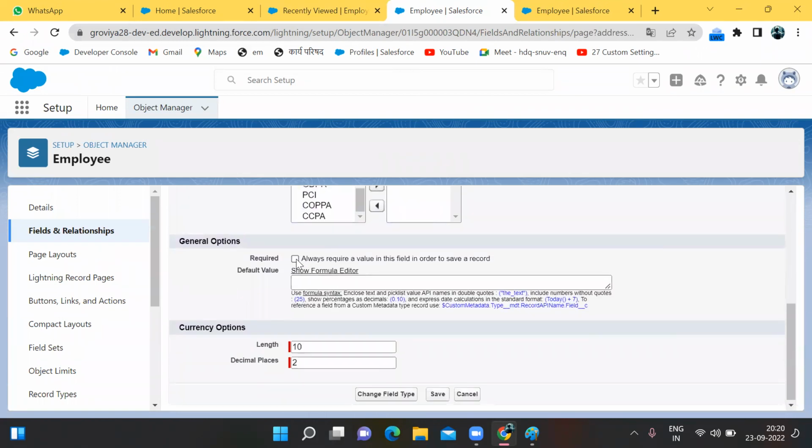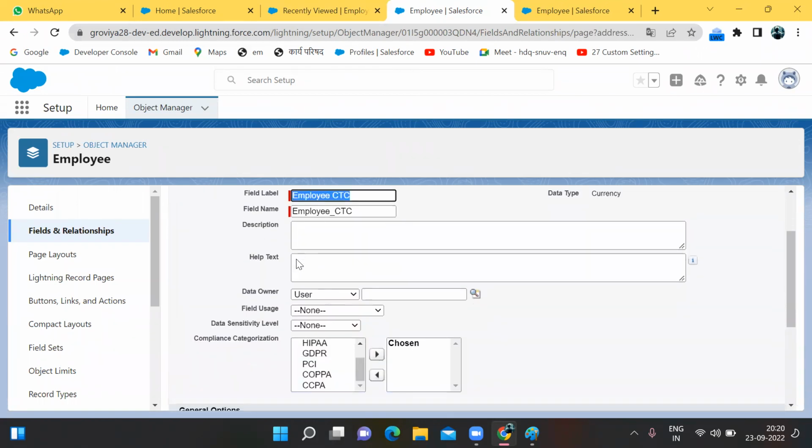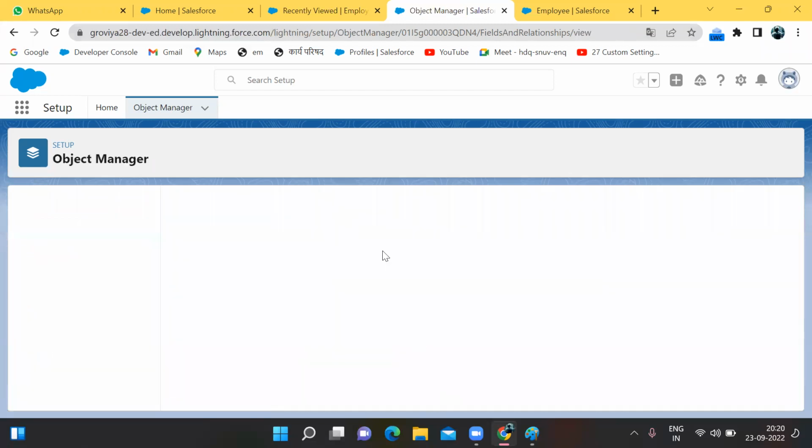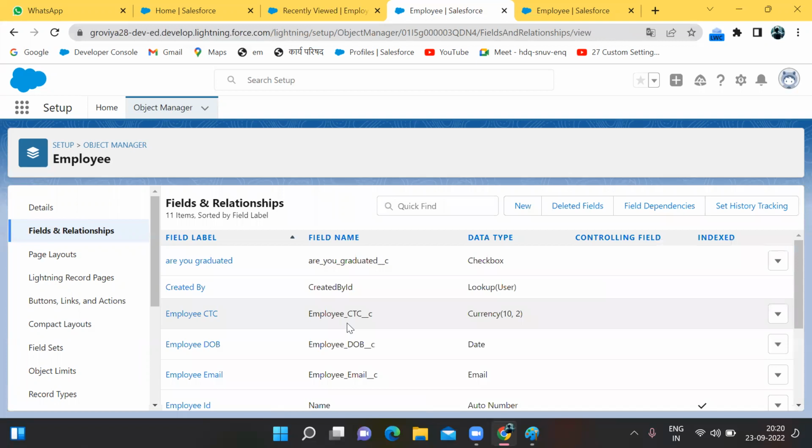If you want to make it required, you can make it required. And if you want to write a default value, you can write a default value. So I'm writing the default value. CTC is 5 lakh. 5 LPA is the CTC. Now save it. So the default value I have entered.